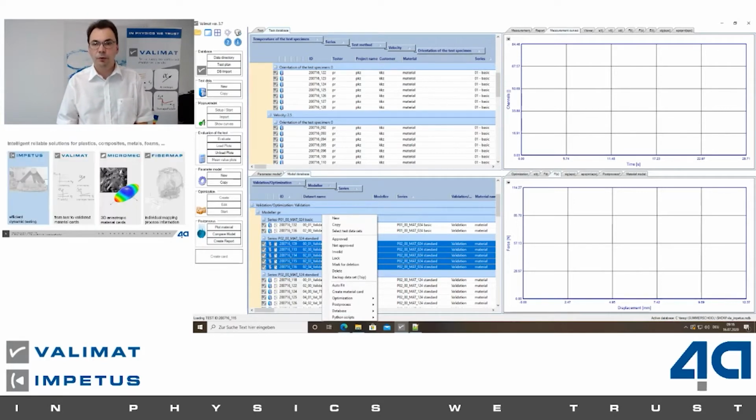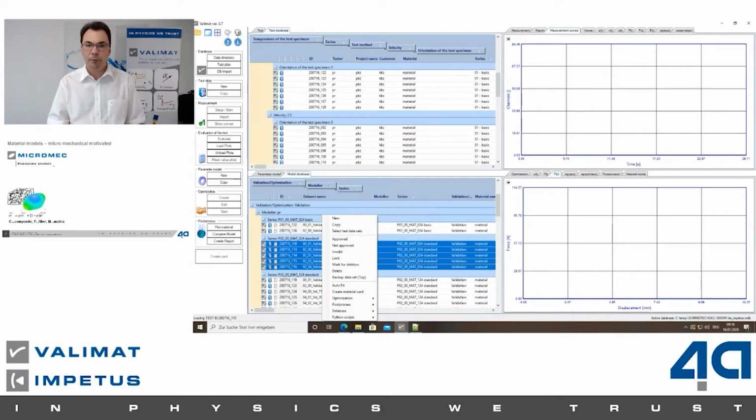Now I want to focus on today's topic. First of all, I want to talk a little bit more about MicroMec, because we were talking the last days mainly about Impetus and Valimat, and MicroMec for fiber-reinforced materials is a key enabler. This key enabler helps you to find easy ways to make the material cards. We will see later on live. But to give you more information on what is behind MicroMec, I would like to tell you a little bit about the history of MicroMec.